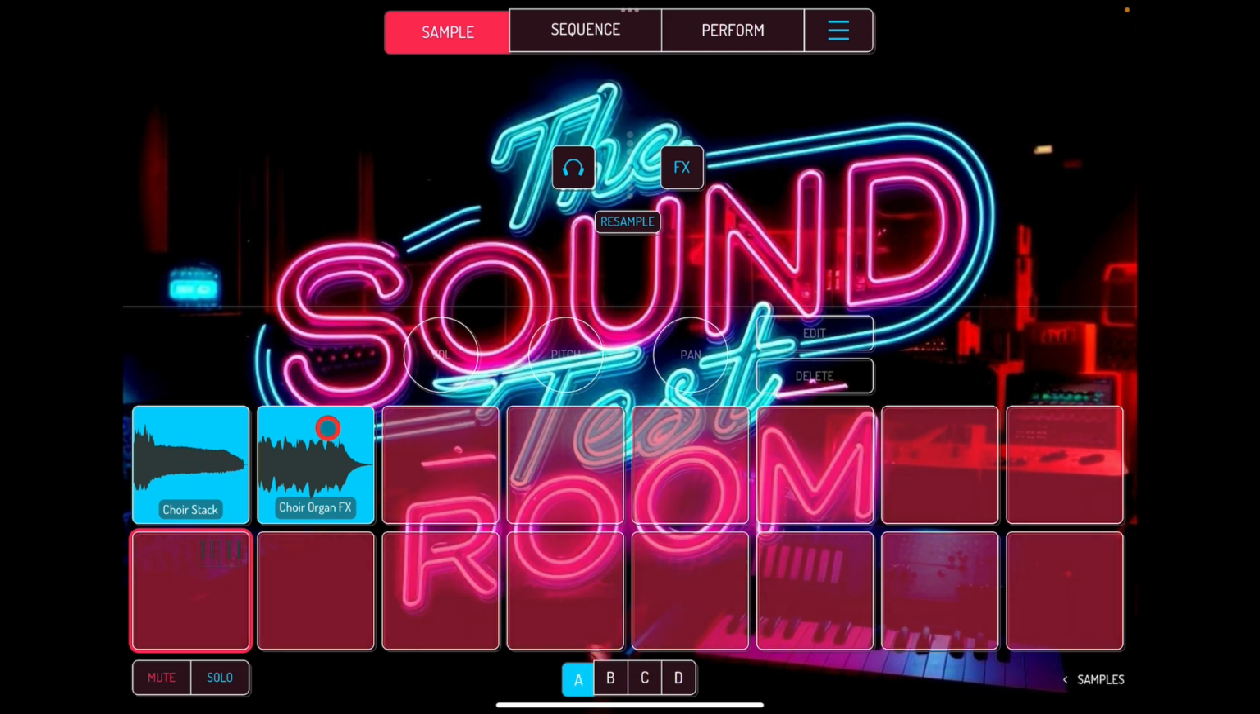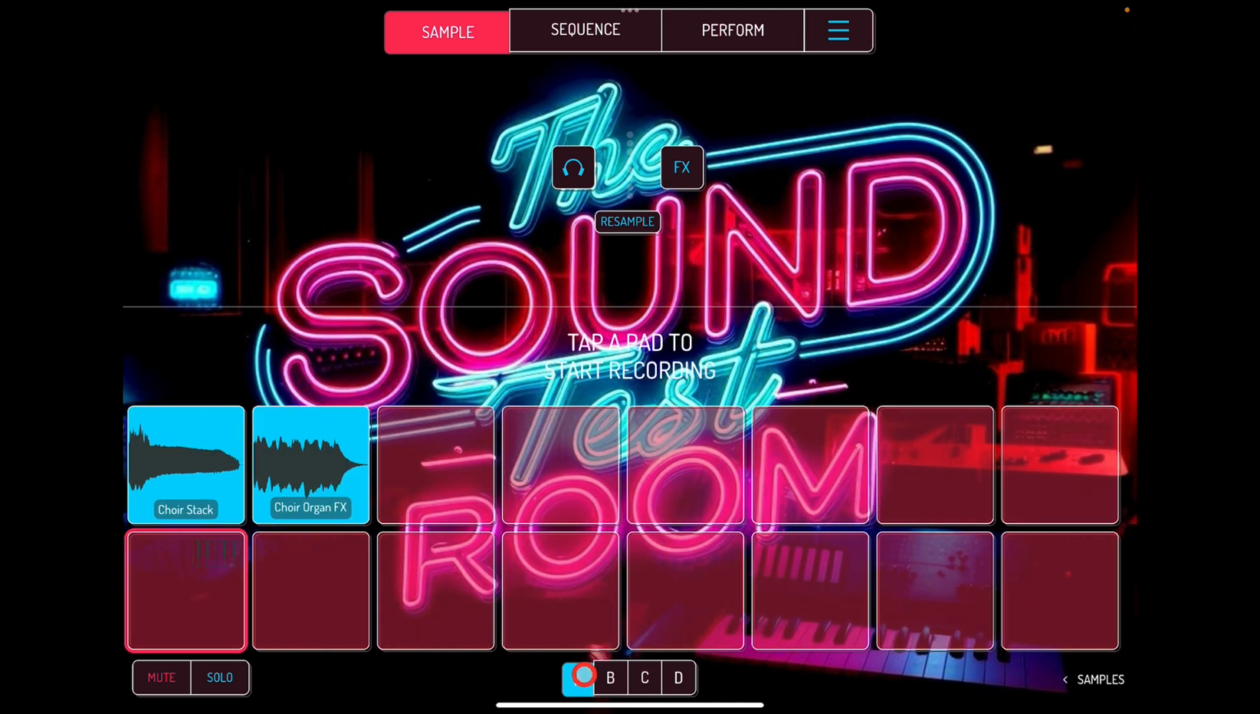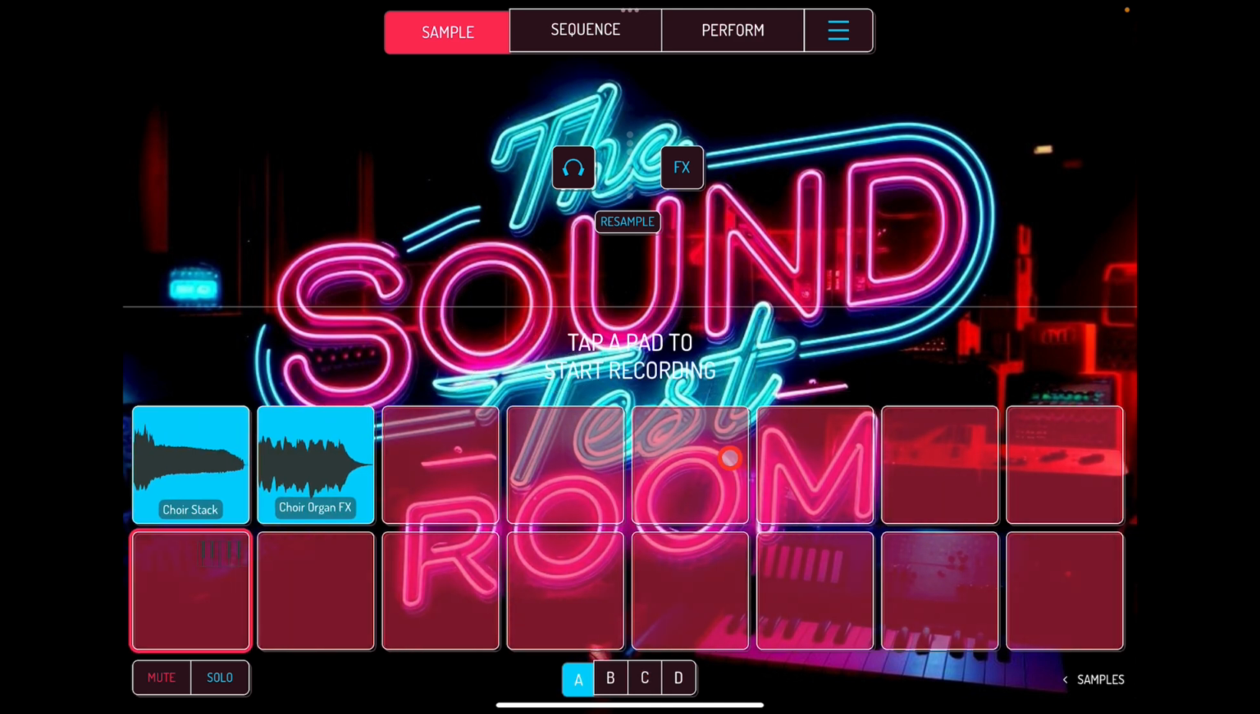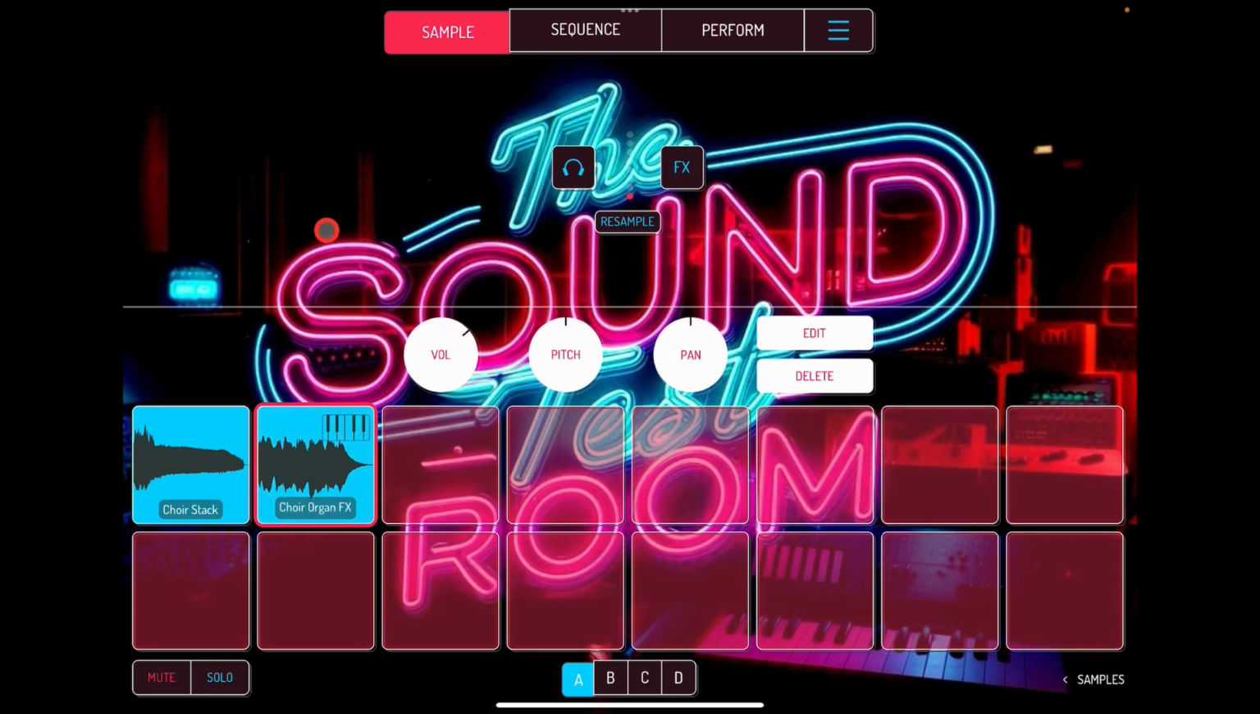You can have up to 64 multi-stack samples, and you can make these stacks as big as you like. You know, you don't have to just have 3 or 4. You could have 10, 12 multi-layers. There's also some other super cool stuff you can do with the multi-layer as well, but I'll do that in another video.